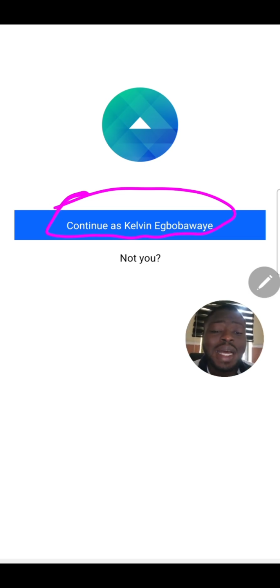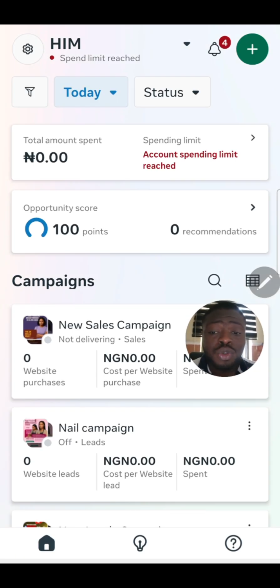It's going to tell you to continue as the Facebook account that's already logged into the Facebook app on your phone. So it makes it really easy. So make sure you are properly logged into your Facebook account on your Facebook app on your phone. All right, cool. So I'm just going to continue as myself, and then it's going to open up the dashboard where we can actually start going through some of those steps.